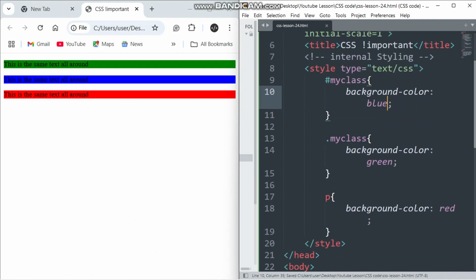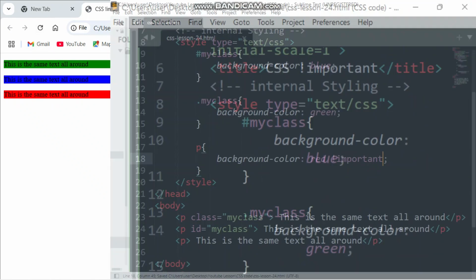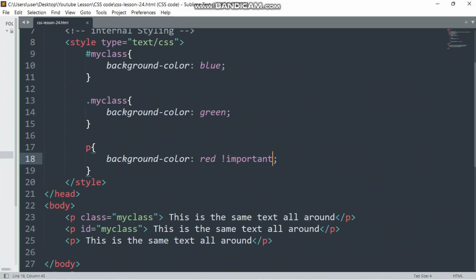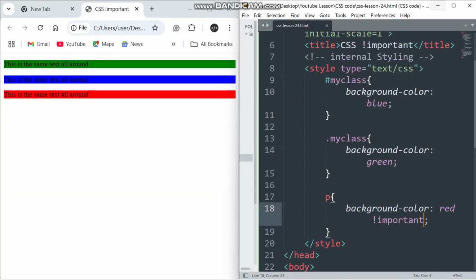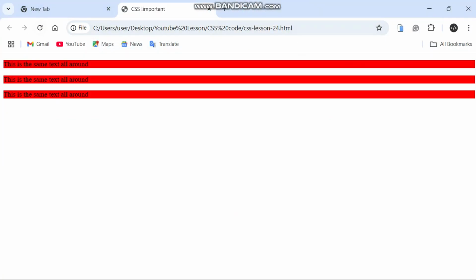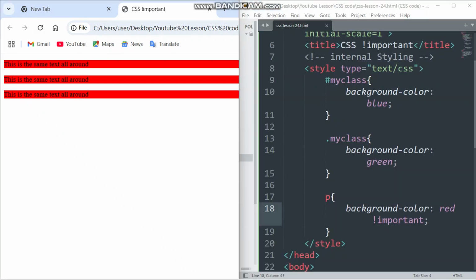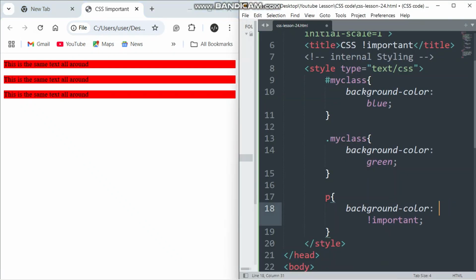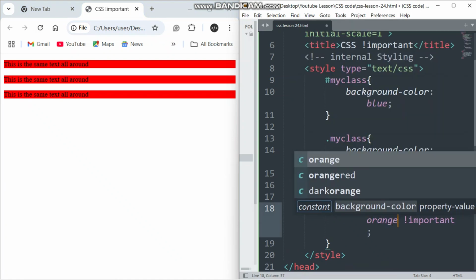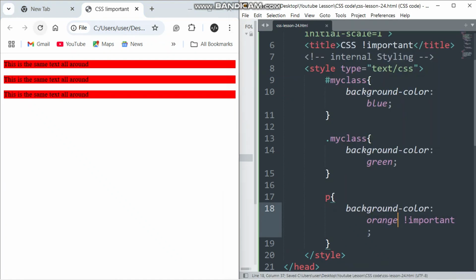Now let's come to where we have p, which is red, and then we paste our important rule to it. Now when we refresh this, this is our p and we have red on it. When we come here and refresh our browser, boom, the magic happened. Now we are seeing that the important rule has overridden everything. Even if we change the red background color here to something like orange and save it, it will change all over.